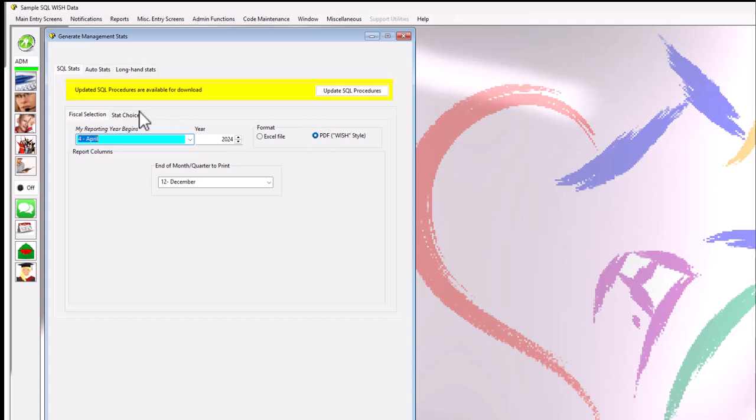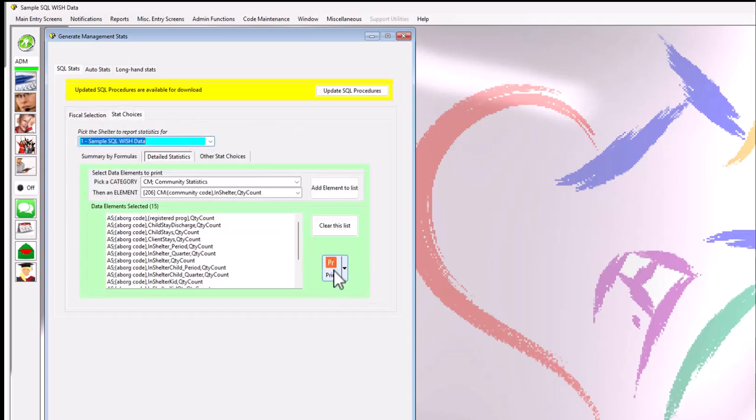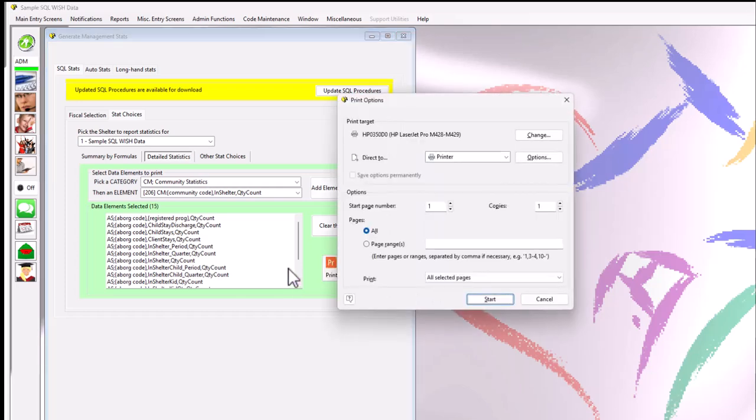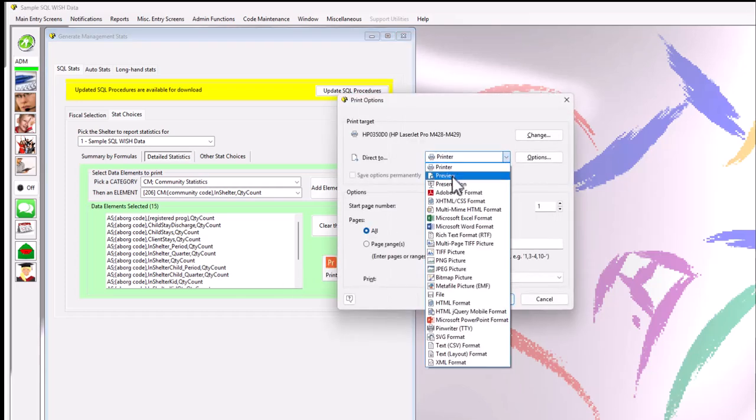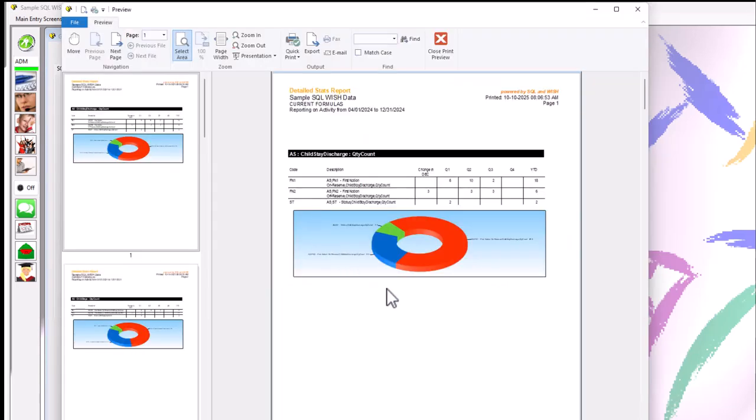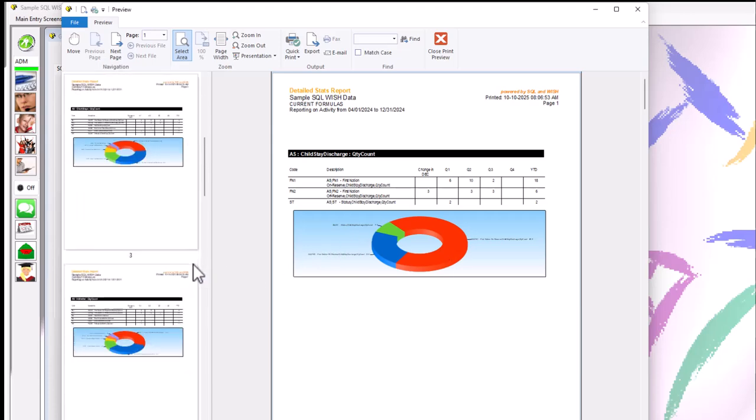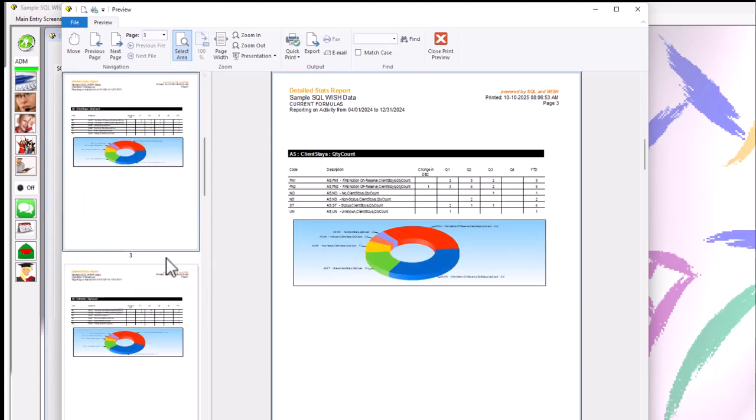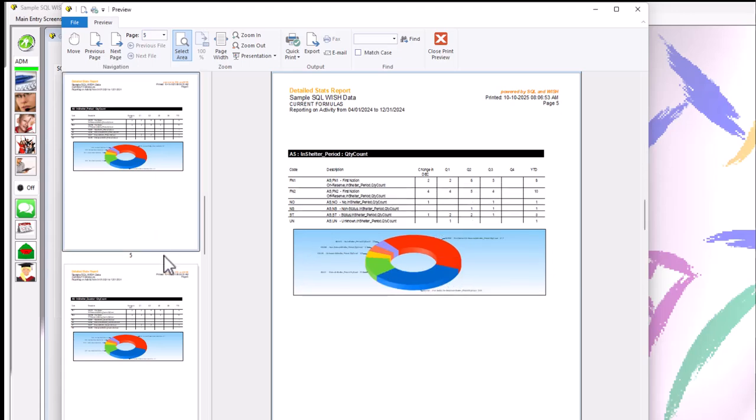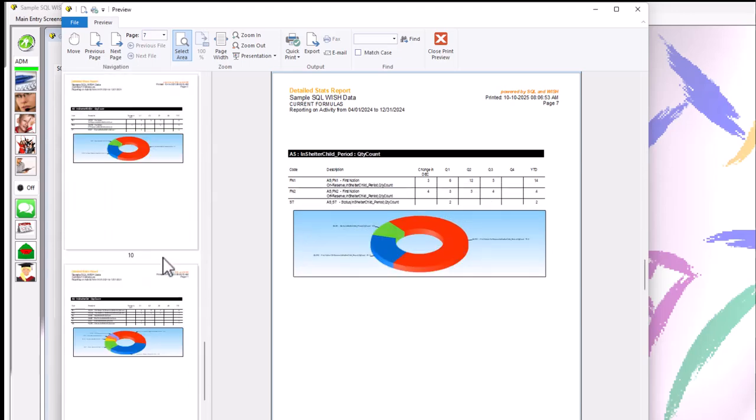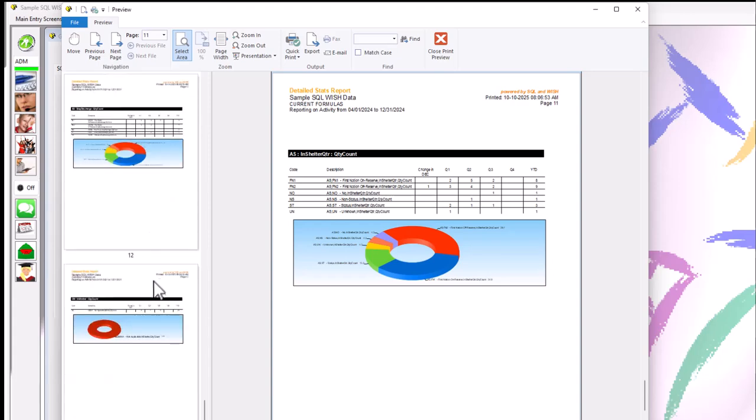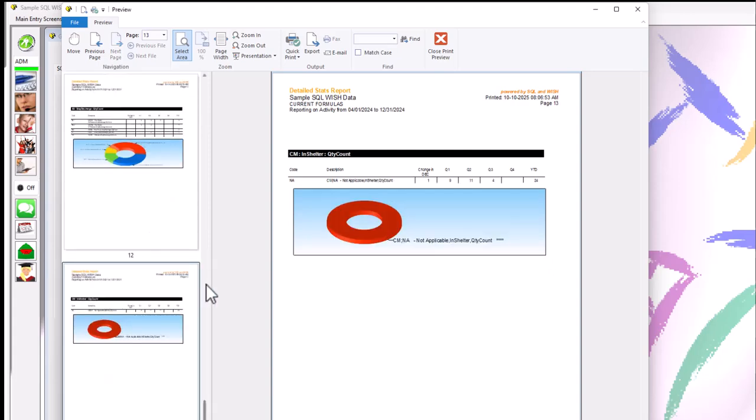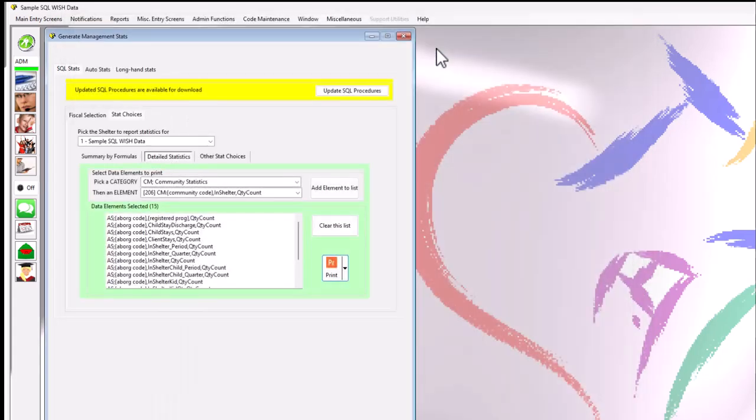When it's on PDF and you print this, you will get a report that you're familiar with if you've ever printed the detailed stats. And this is a PDF that contains the pie charts for each one of those data elements that you requested. So this looks exactly the way that you're used to seeing them. Now this is different if you choose Excel.